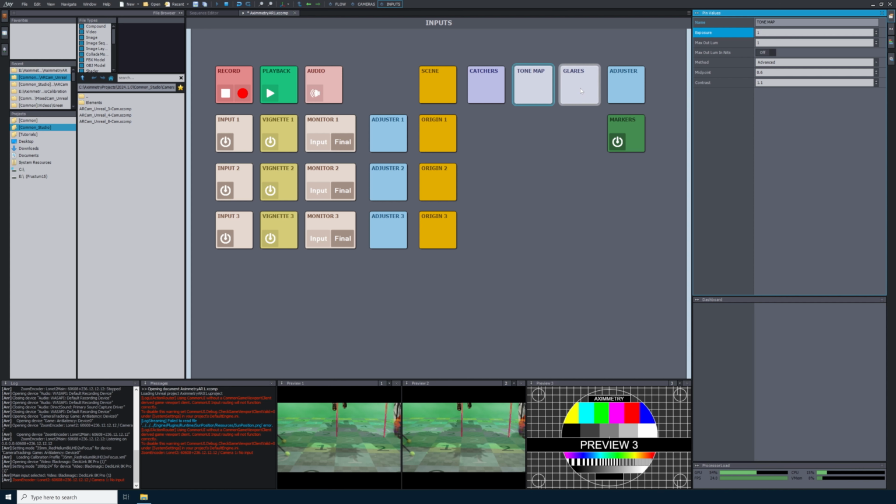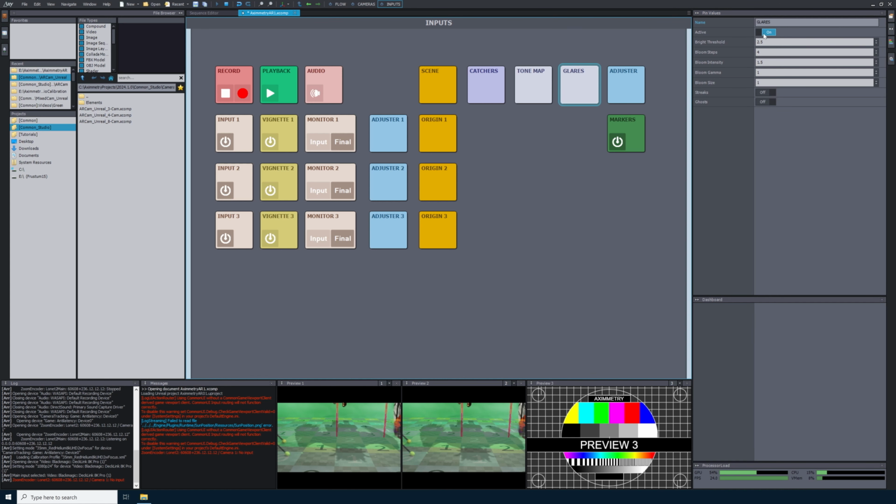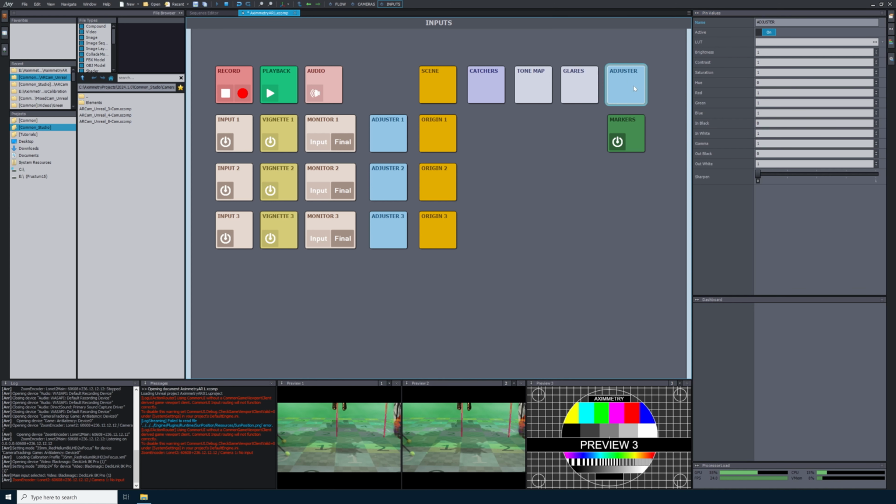Next to Tone Mappers, we have glares. The glares are additional effects that can be added to blend your AR elements to your physical scene. Again, these are settings that you'll have to experiment with to find out what looks best for your scene. You can easily turn these effects on and off using these sliders. I'm not going to go into depth about what these effects do in this tutorial, but you can experiment in your own project. Next to glares, we have adjuster.